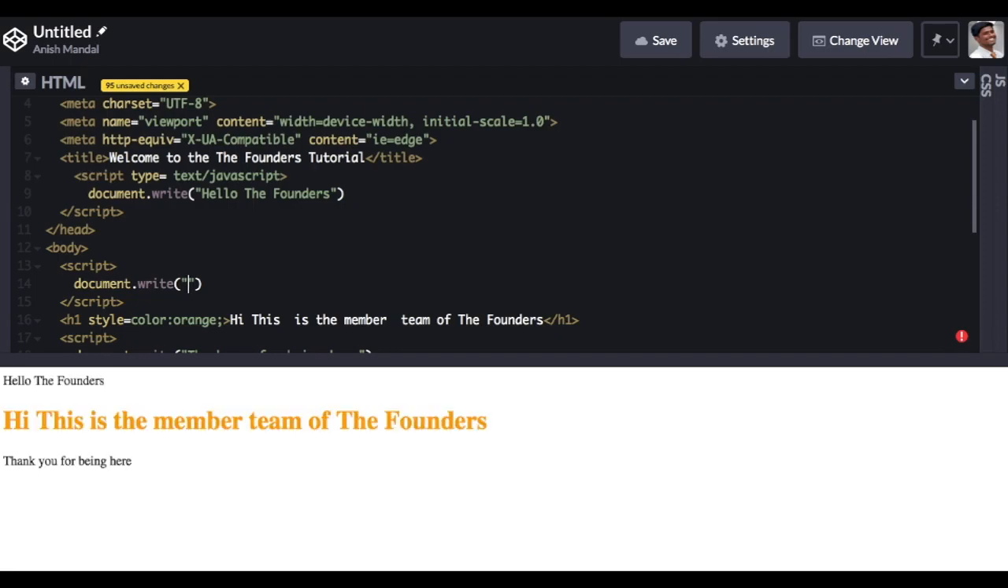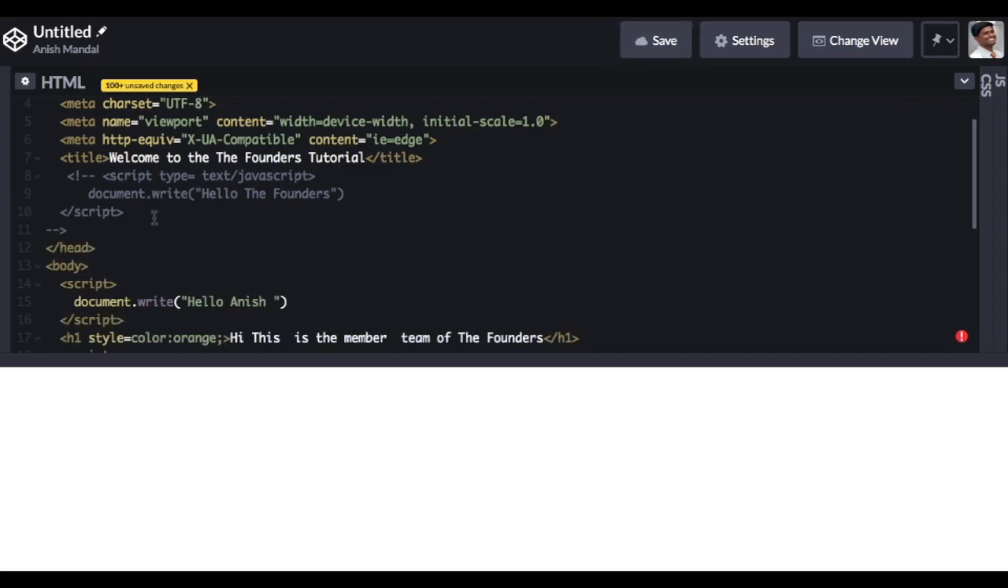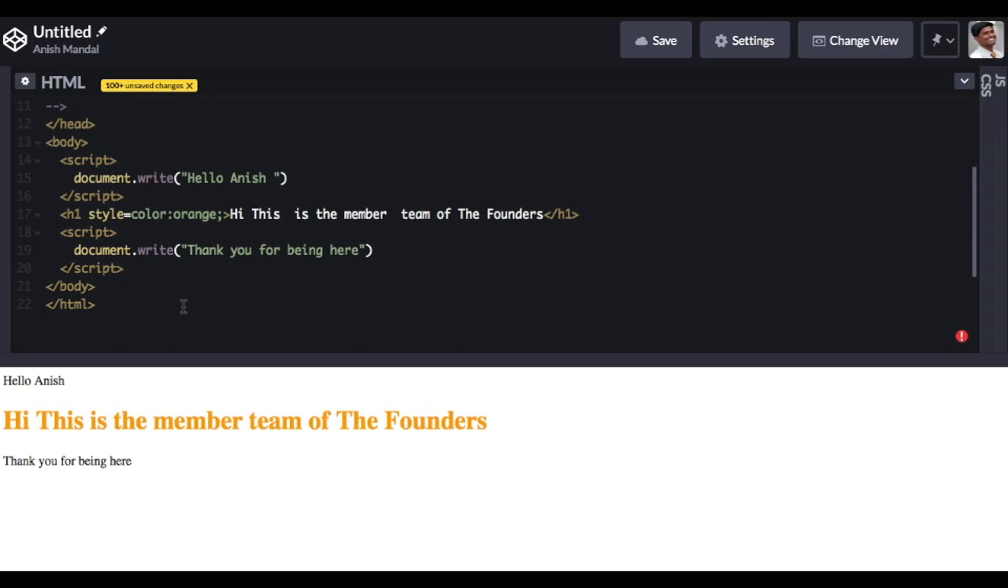Now you can see. So this is it, guys. In the next tutorial we'll be discussing the external file and how you embed the external file into the HTML file.